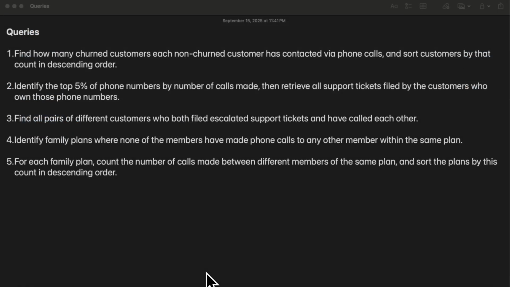So now I'll be walking you through some queries, but first I'll introduce each query using English. Our first query is going to be finding how many churned customers each non-churned customer has contacted via phone calls, and sorting the customers by the number of phone calls they make with these customers in descending order. And the next query, I'll identify the top 5% of phone numbers by the number of calls made, and then retrieve all the support tickets filed by these top 5% of customers.